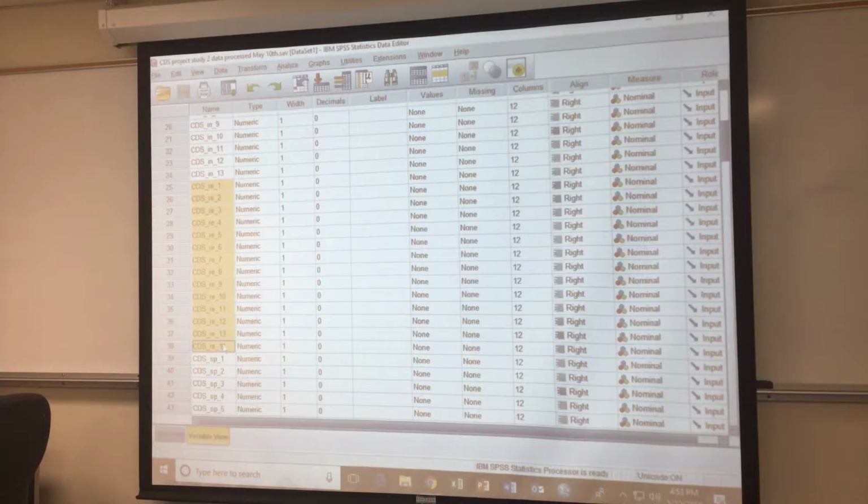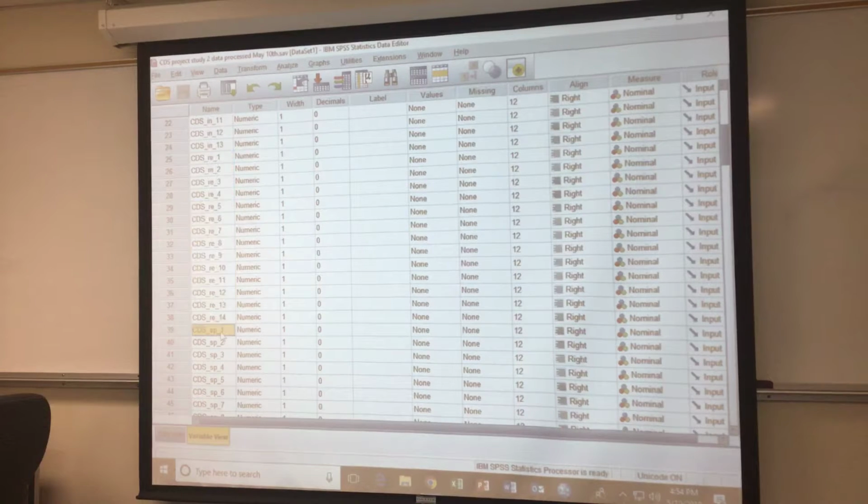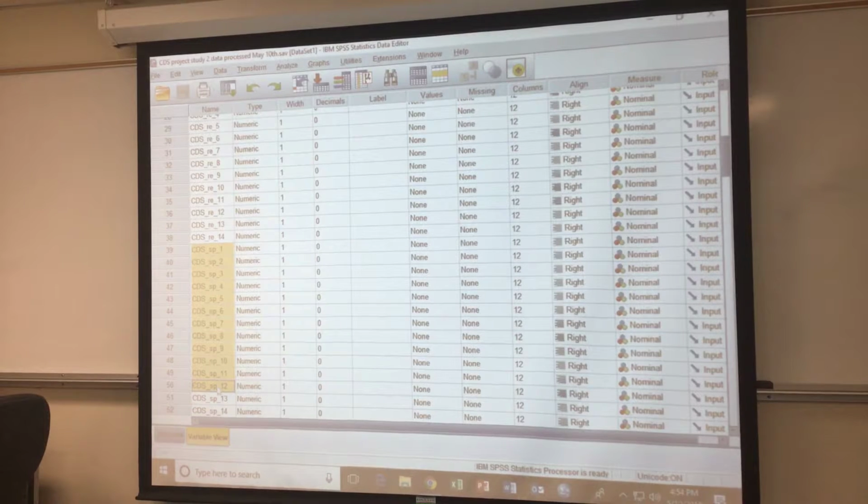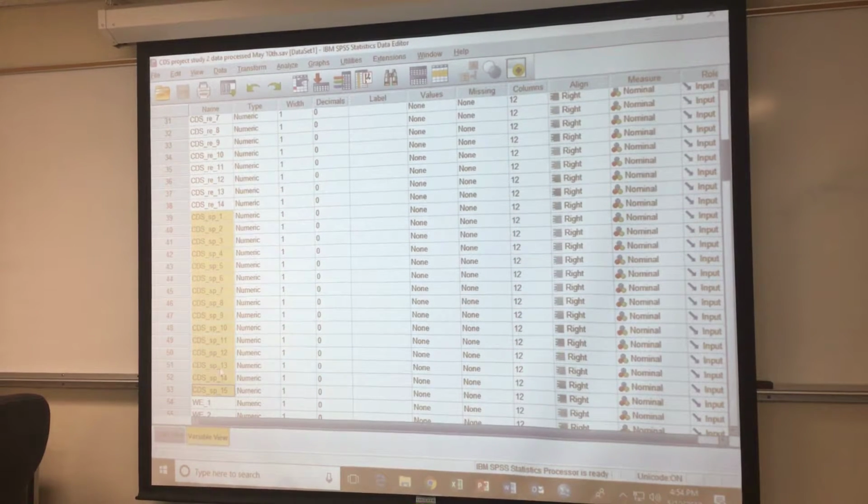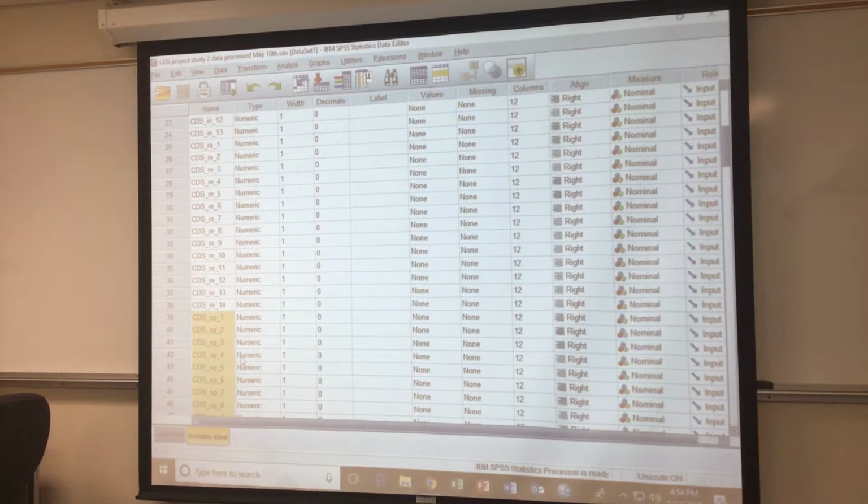And here 14 items measure the third type of style, which is relational, where they ask others for advice. And the last one is spirituality, where they ask God, they pray to get advice, to know how to make a career decision.